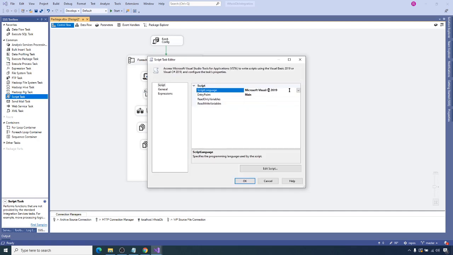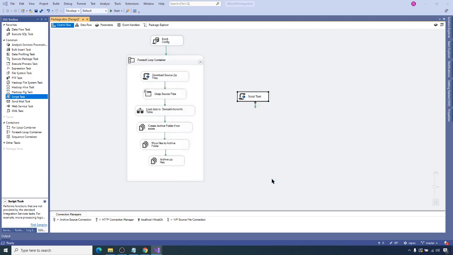Now you can use Visual C Sharp or Visual Basic here. I'm going to use Visual C Sharp because I'm going to write Visual C Sharp code in this Script task editor. Before we use read-only variables or read-write variables, let's identify what variables we need for this task. The variables that we need are obviously a from email address, a to email address, and a password for logging into the Gmail account, right?